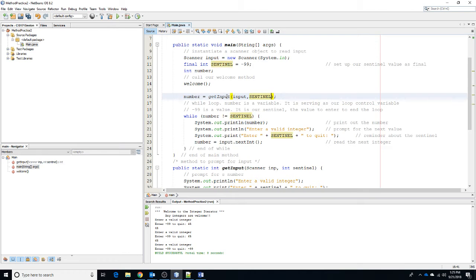So notice that since I have 2 parameters in my method header, I need 2 parameters when I call the method. The first parameter is supposed to be a scanner, so I use my scanner object. The second parameter is supposed to be an integer, and we used our Sentinel object. The parameters need to be in the same order in the method header as they are in the call to the method.